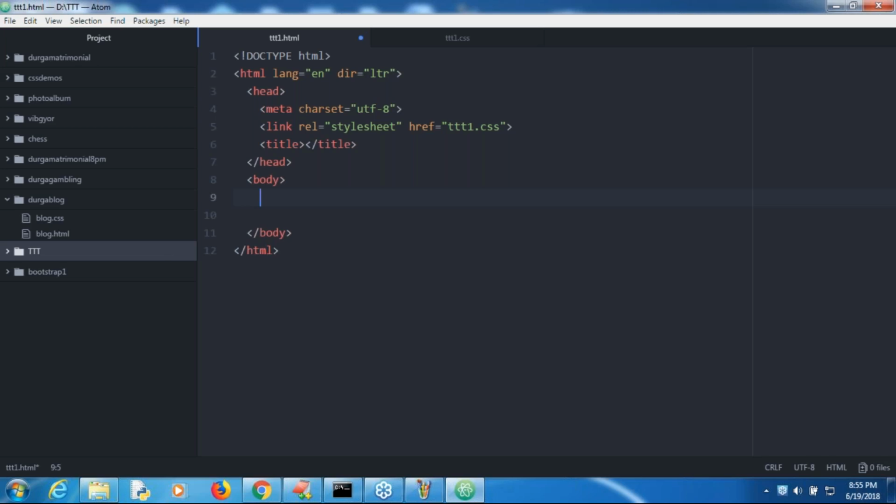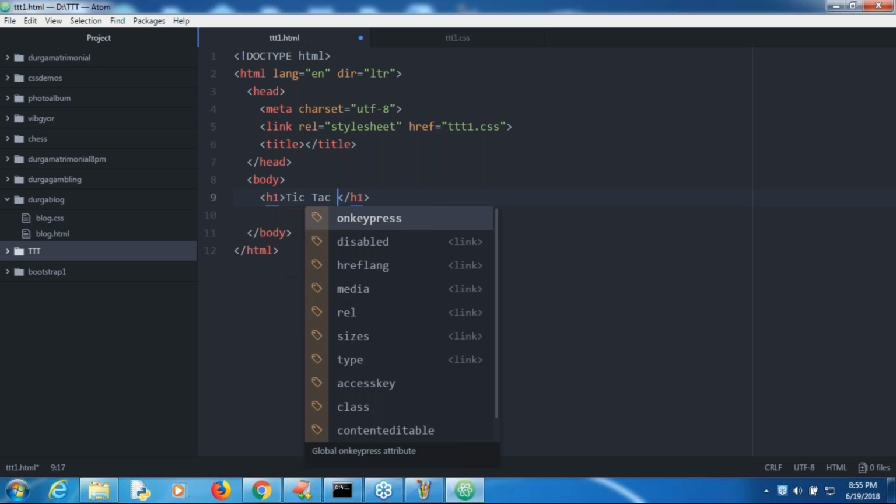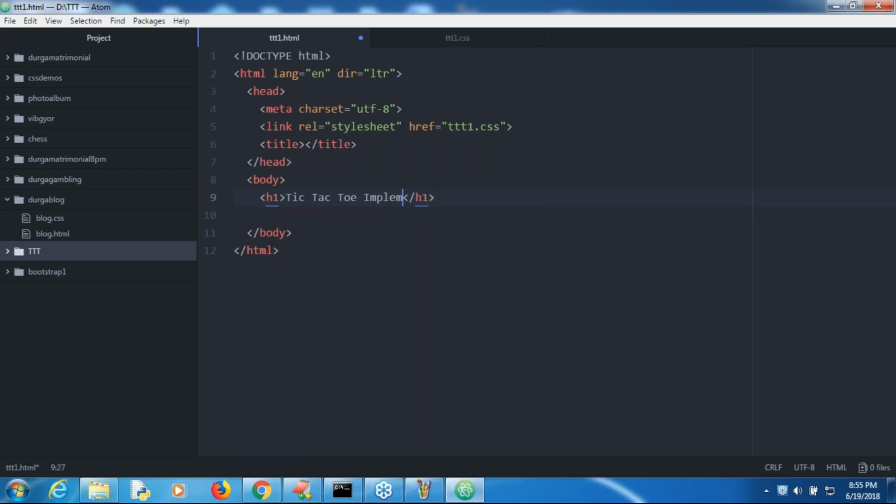Now take very special care about this one, sir. What I'm going to take here is the tic-tac-toe implementation, or otherwise the tic-tac-toe game. Assume that this is the H1 I'm taking. Anyway, I don't want to use anything else here. Just my requirement: let me take a table.